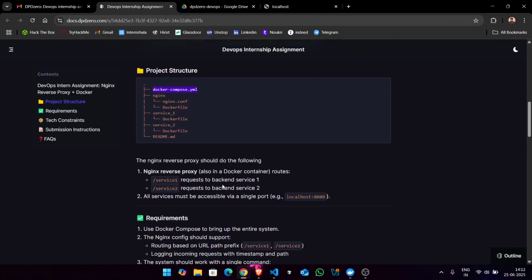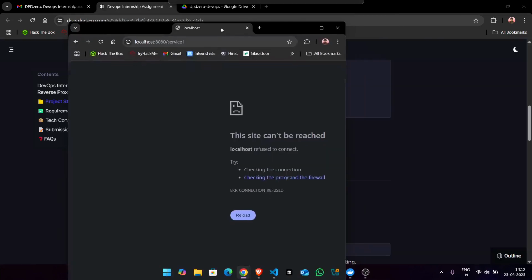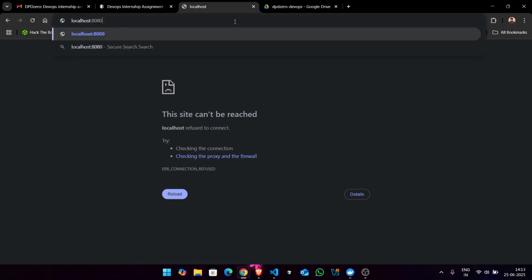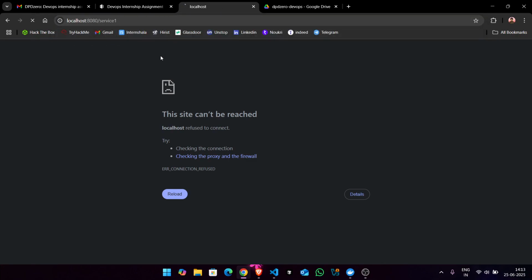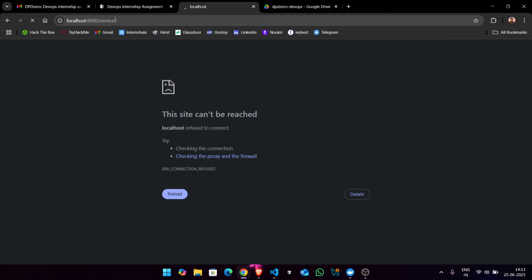Now the next step is to set up an Nginx reverse proxy. We'll run this Nginx reverse proxy also in a Docker container. It routes slash service one requests to the backend service, which is the Go application, and slash service two requests to the backend service, which is the Python application. All services must be accessible via a single port. If we hit localhost 8080 and then service one, it shows the service one response. If we hit service two, it shows the service two response.